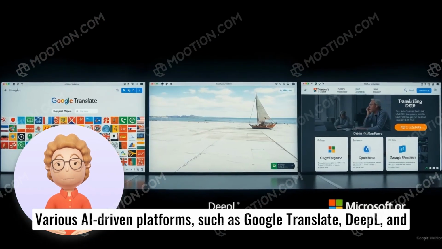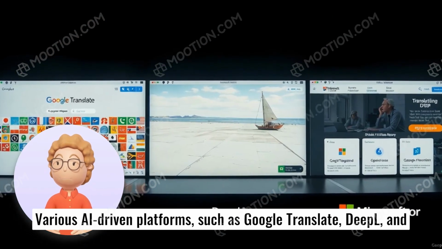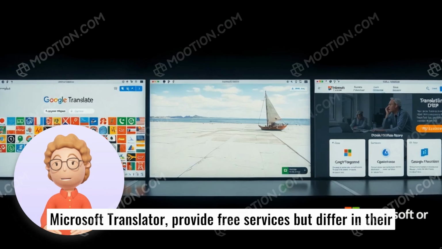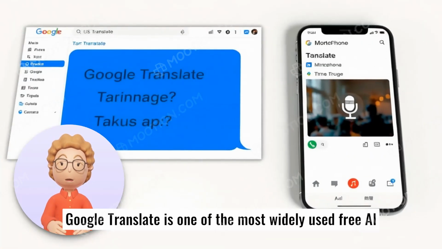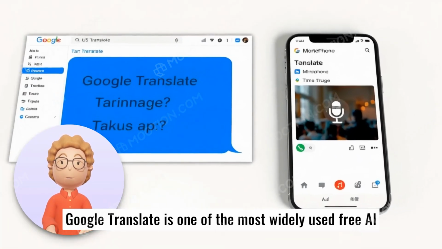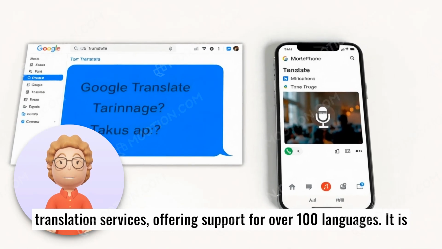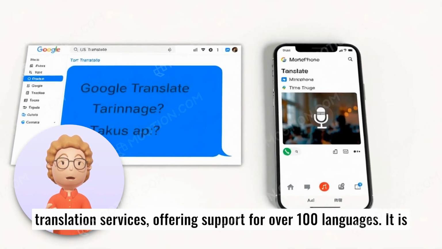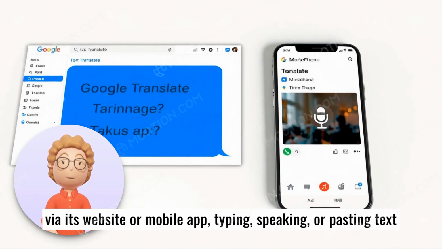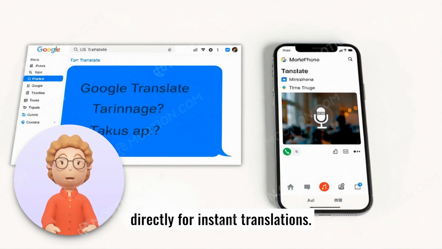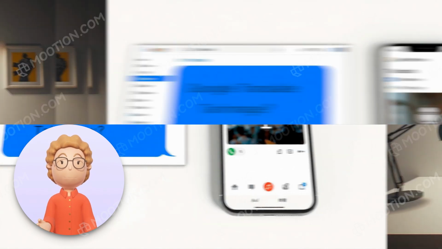Various AI-driven platforms, such as Google Translate, DeepL, and Microsoft Translator, provide free services but differ in their language pair offerings and precision. Google Translate is one of the most widely used free AI translation services, offering support for over 100 languages. It is suitable for casual conversations and simple texts. You can use it via its website or mobile app, typing, speaking, or pasting text directly for instant translations.